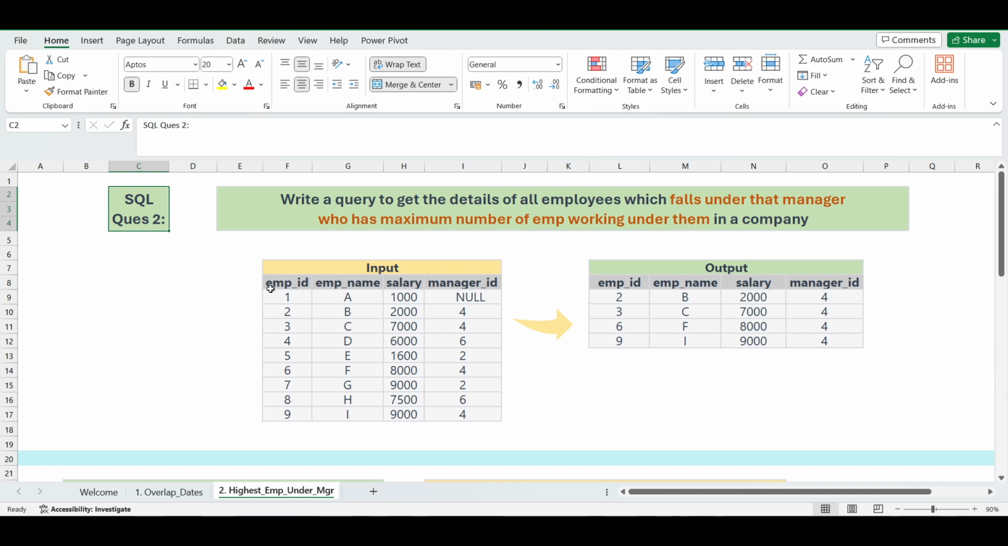So we have been given one input table in which employee ID, name, salary and manager ID are given, and based on this condition we have to generate the output. So what is the meaning of it? The meaning is very simple: in a company there can be many managers and there can be many employees working under each manager. Okay, so let's understand this question and see the approach.